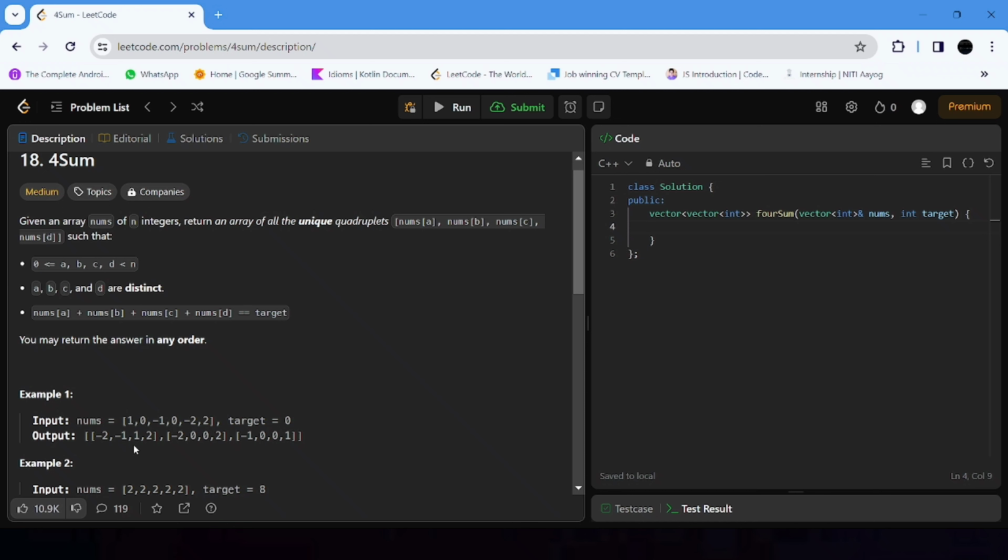If we sort this array, it will be -2, -1, 0, 0, 1 and 2. So there will be three possible outcomes. If we add -2, -1, 1 and 2, they cancel out each other and we get the target value 0. Similarly in this case, -2, 2 cancel out, and the addition of the other elements will be 0. And in the third case, -1, 1 cancel out, and the addition of all four elements will be 0.